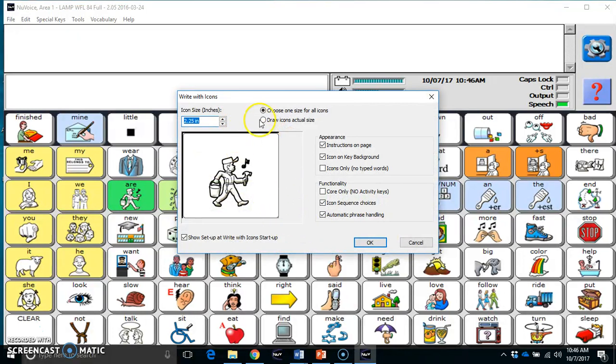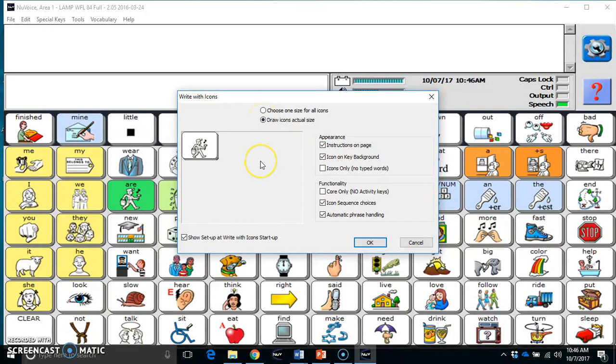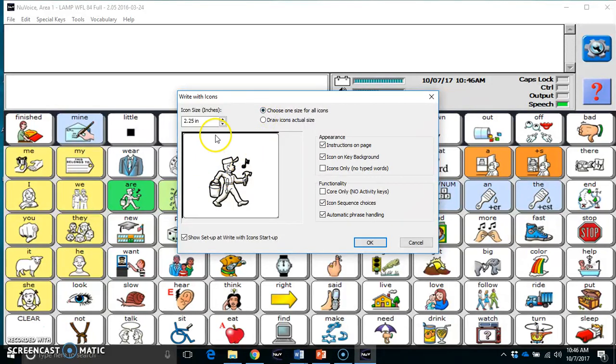When it first opens, you have a couple of choices here. You can either have the icons the actual size, which is the size they are on your iPad, or you can pick a different size. It goes really, really small, 0.34 inches all the way up to 2 1/4 inches. If you need your icons bigger than 2 1/4 inches, don't fear. Once you copy them into another document, you can resize them even bigger.